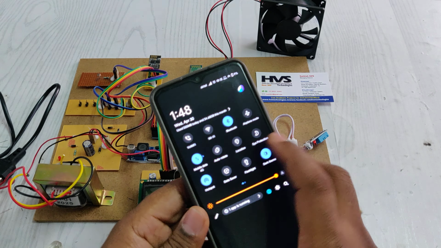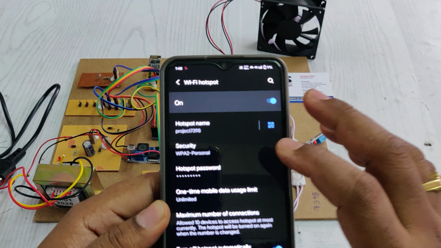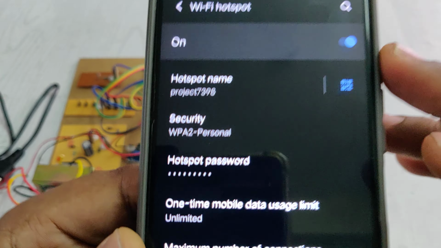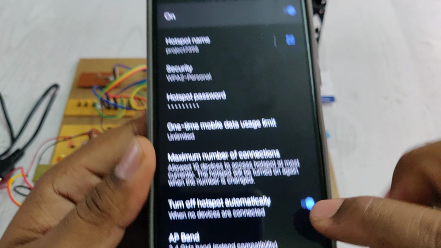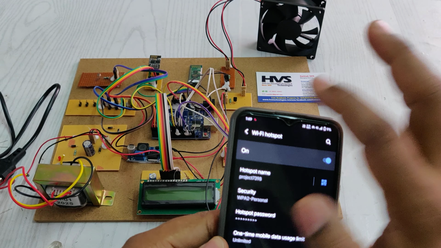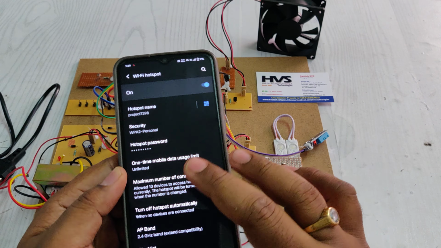For that, configure the hotspot name to project7378, without any space and without any capital letter. The password should be 123456789, and the AP band should be 2.4 gigahertz. After configuring, enable the hotspot and data.